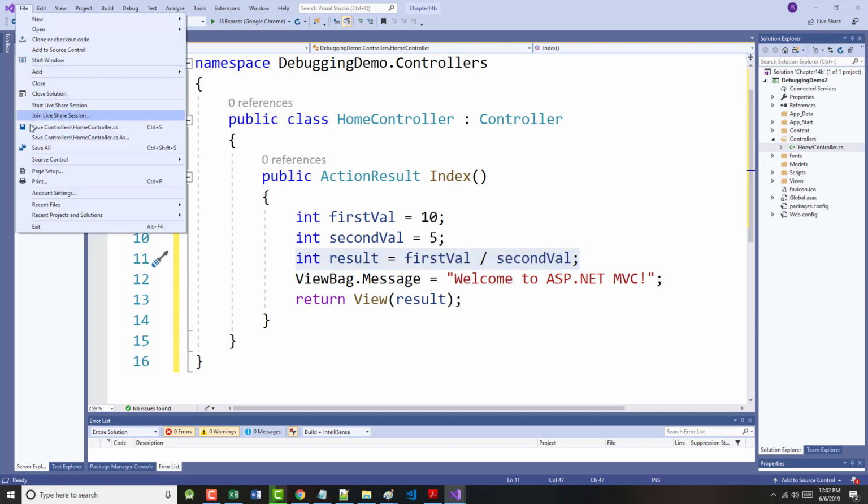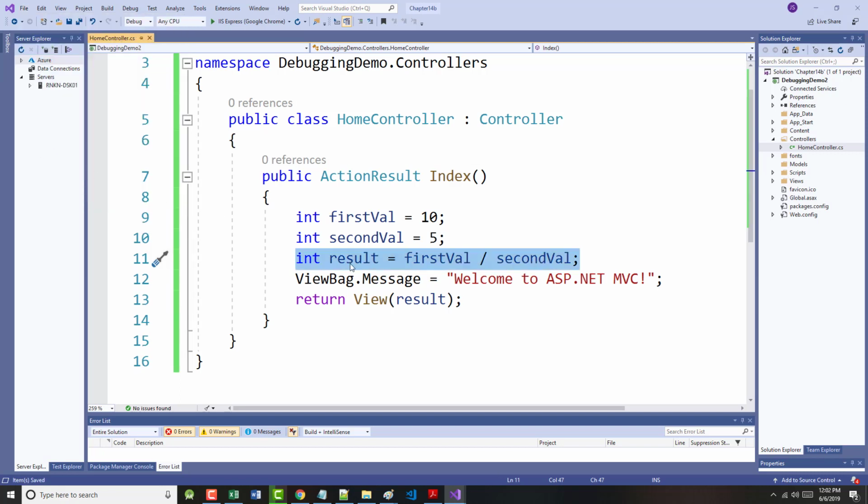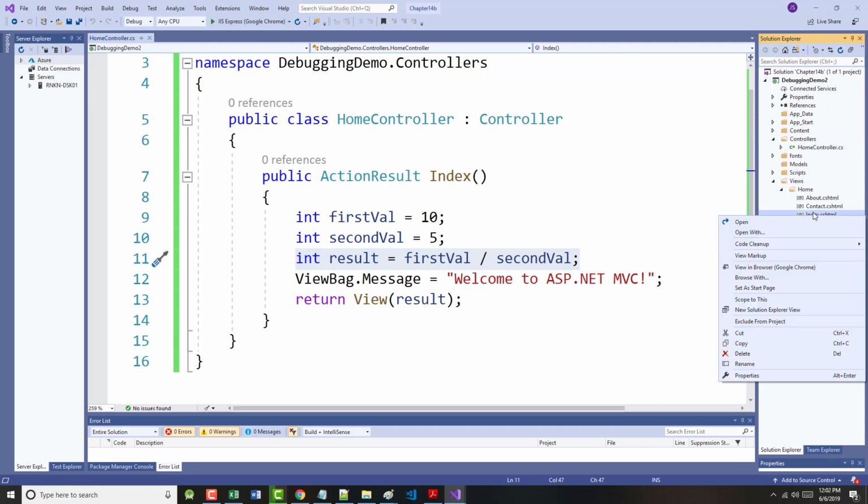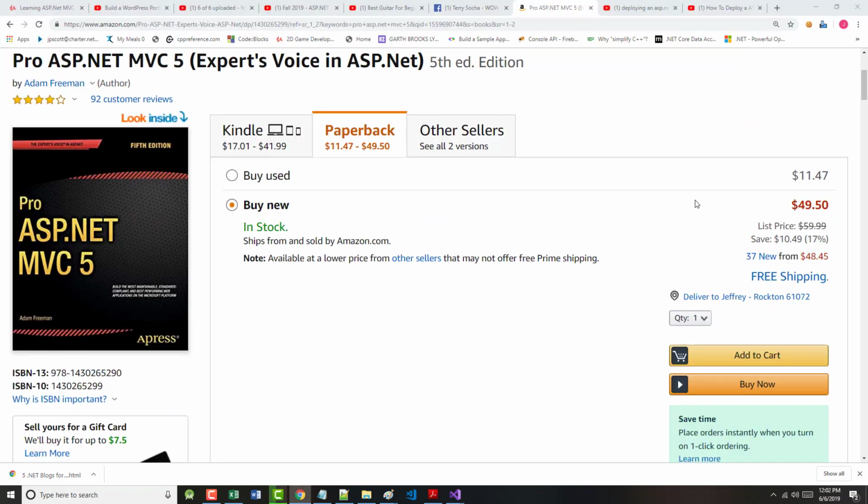Let's do a File, Save All. Let's again go down to our Views, right mouse click on Index, which is the equivalent of our HomeController Index, and let's open it up in the browser.